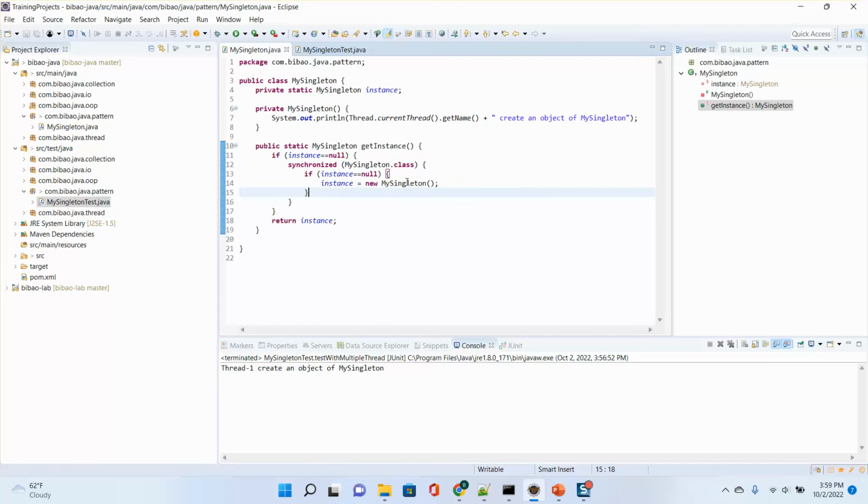It won't create this one anymore. So based on this structure, it can be guaranteed only one instance is created, right? But after this object is already created, in the future, multiple threads access the get instance method, and the first condition is already false. So they will move to return instance immediately. So you won't have any performance issue. Multiple threads can get the instance immediately because this condition is false.